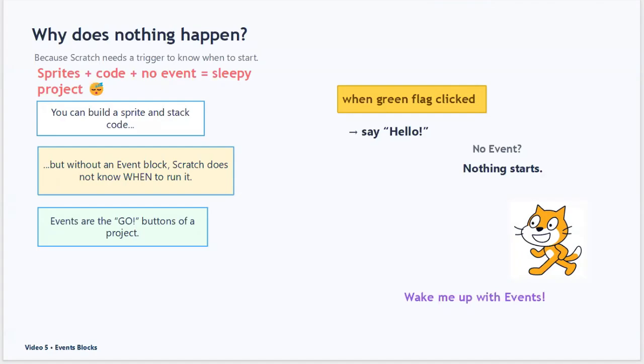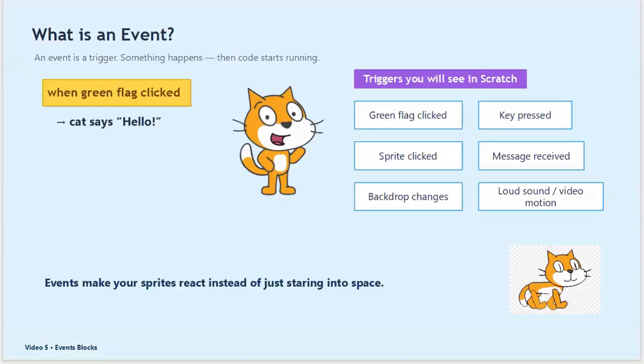So basically, events are the blocks that start your script. They tell Scratch when something should happen. Without event blocks, your project is basically in sleep mode. So in this video, we are going to explore all the important event blocks, how they work and when to use them. So let's get started with what are events.